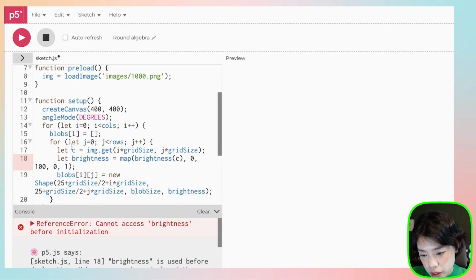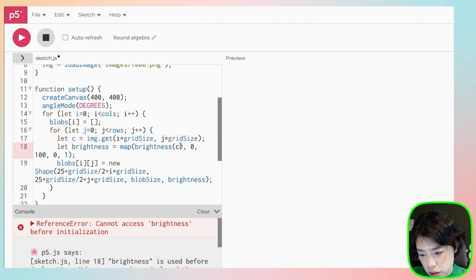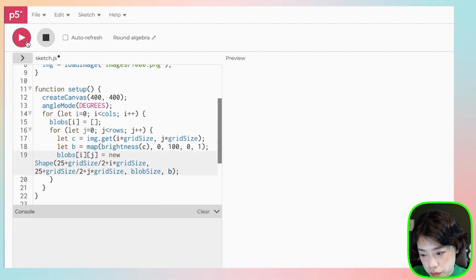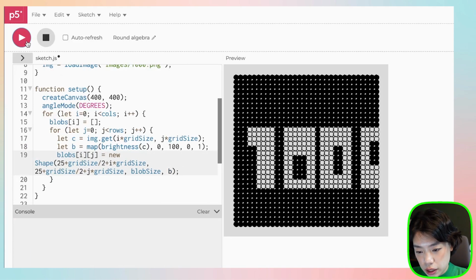Cannot access brightness before initialization. Maybe I can't use it, I'll just do B here. Let's try that. All right, I guess I couldn't use the variable named brightness. All right, so two things that I want to fix.